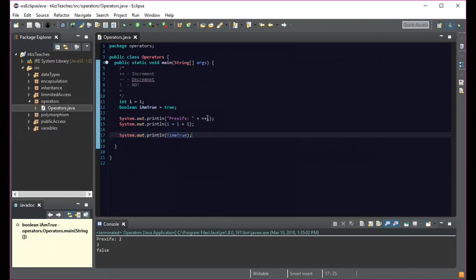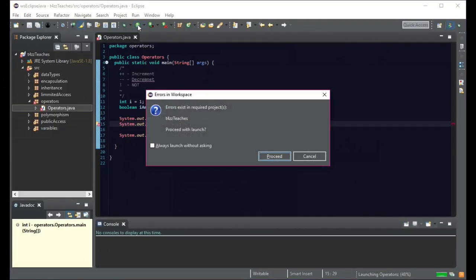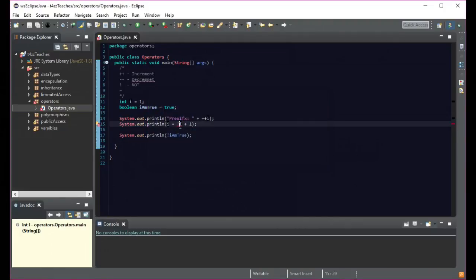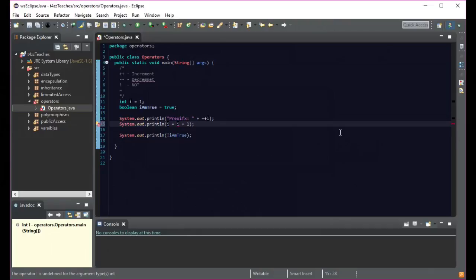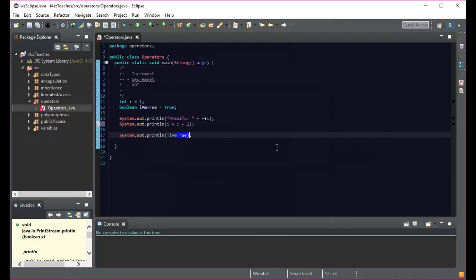Now we cannot do that with this because it's not true or false. We can't say not I. I think we'll just get an error. And you can see it's already saying we have an error, and that error is that the operator not is undefined for the argument types int. So it can't be used on ints, chars, strings, and everything else. It has to be a boolean. So those are our basic unary operators.